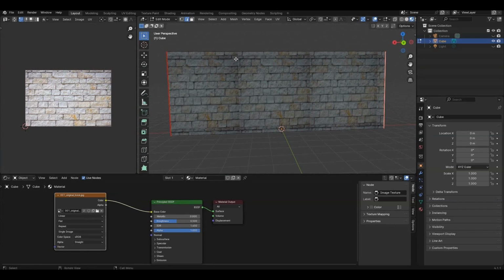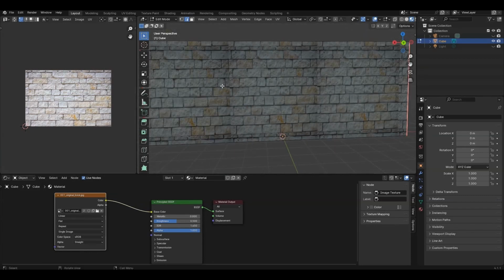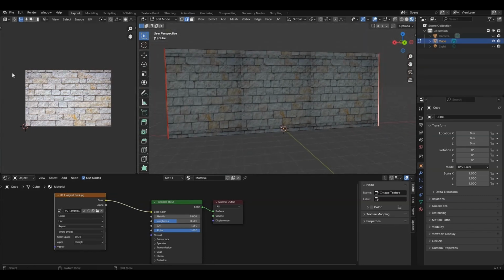We can see these lines that look like they are seam lines, and that's where our brick texture ends and repeats. The idea of creating tileable textures is to take out the appearance of this seam and make it look like a contiguous image even though it's actually repeating. And that's what I'll be demonstrating today using Krita.